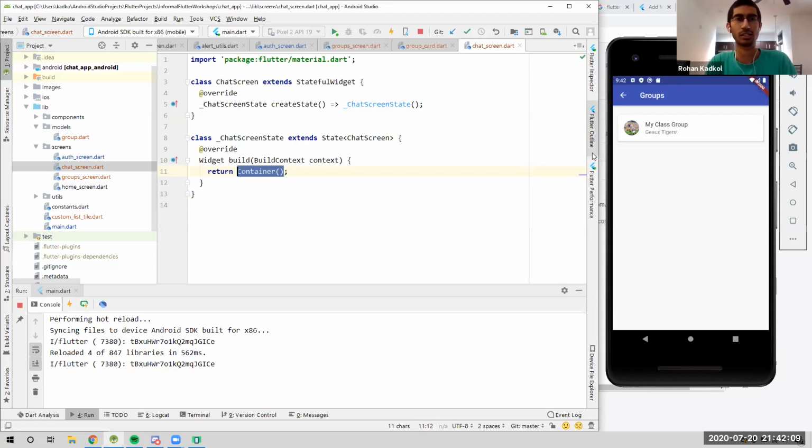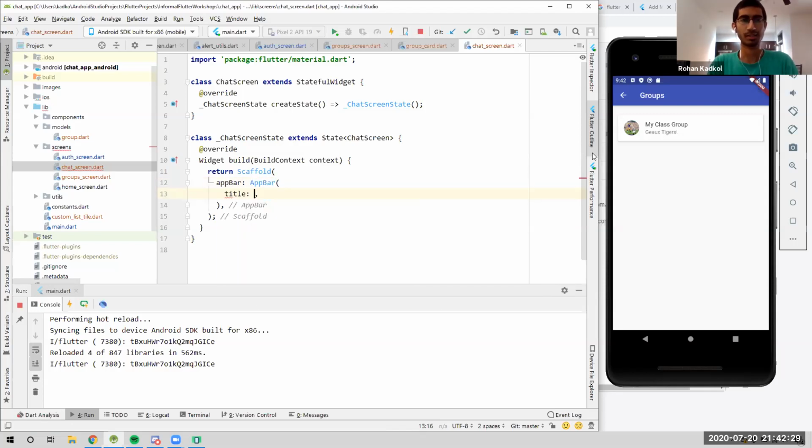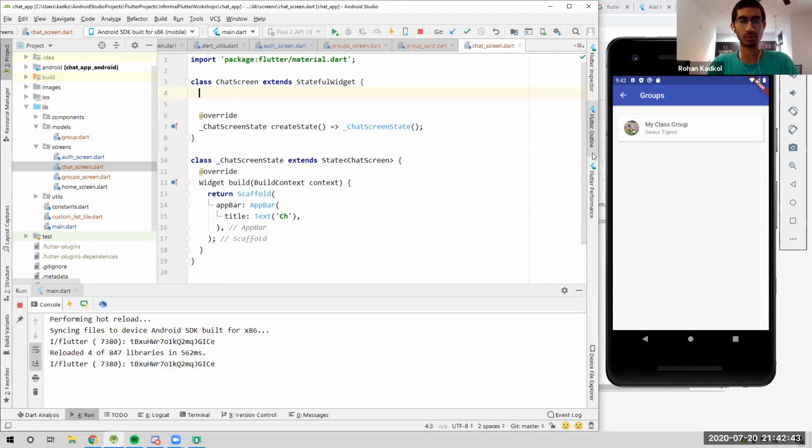Now from here, we need a scaffold. The app bar title. We have a text over here. The app bar's text will be, actually you can even take in a group, right? Final group. Because we must know from which group it's being sent. And first import this.